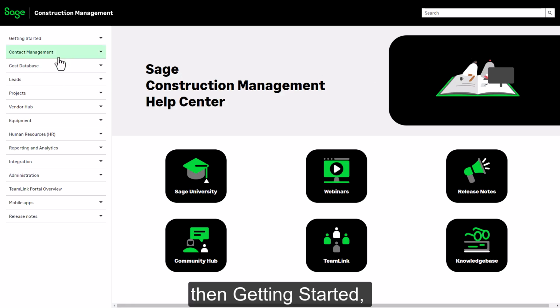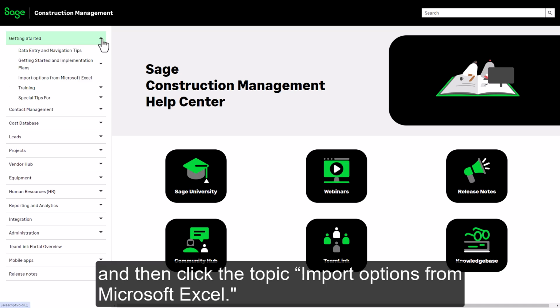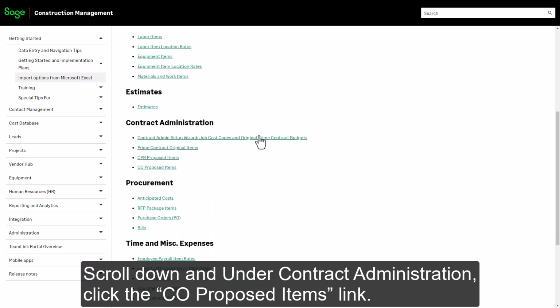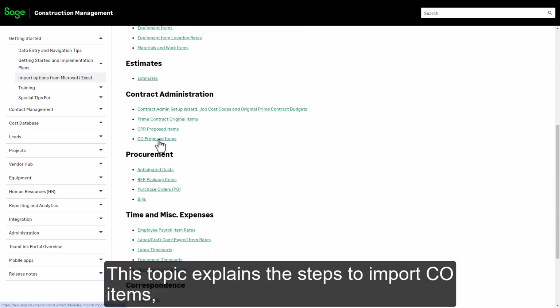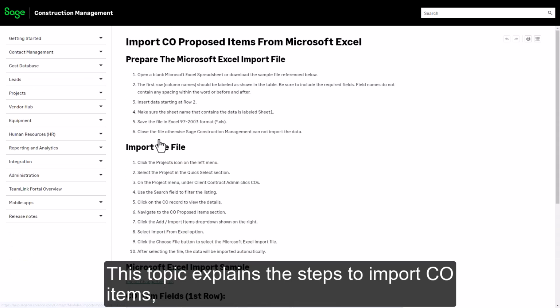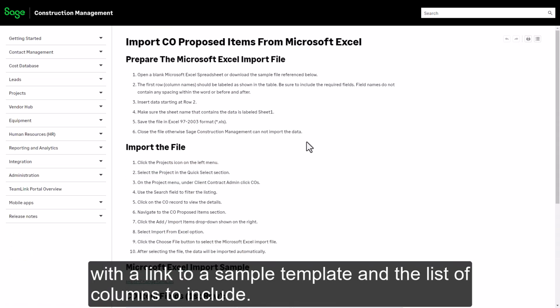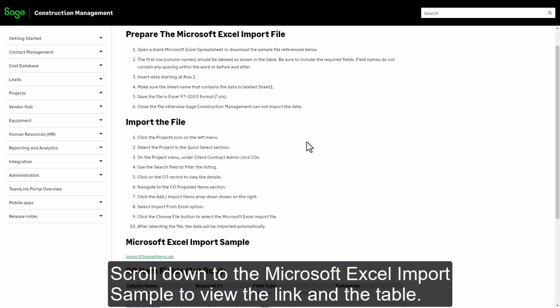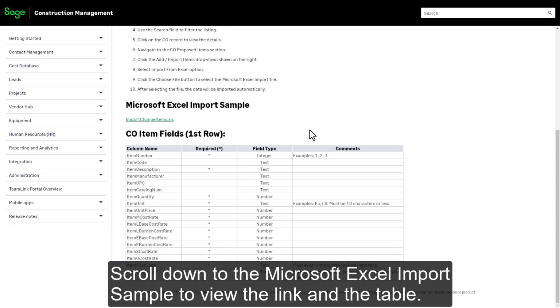Then Getting Started, and then click the topic Import options from Microsoft Excel. Scroll down and under Contract Administration, click the CO Proposed Items link. This topic explains the steps to import CO items, with a link to a sample template and the list of columns to include. Scroll down to the Microsoft Excel import sample to view the link and the table.